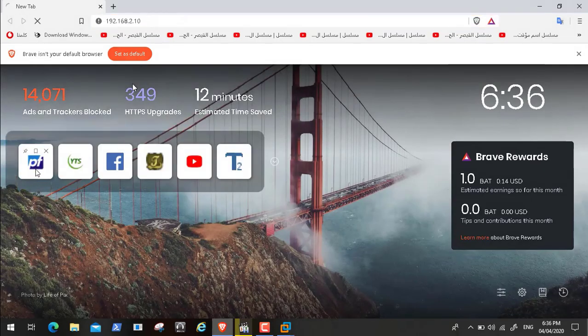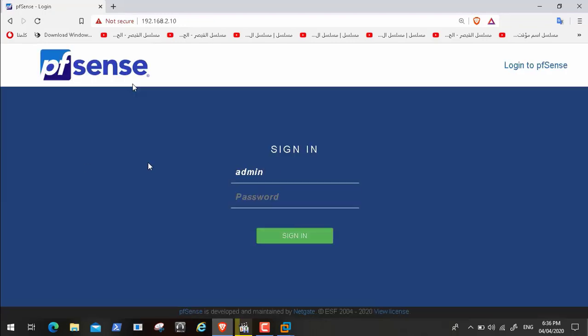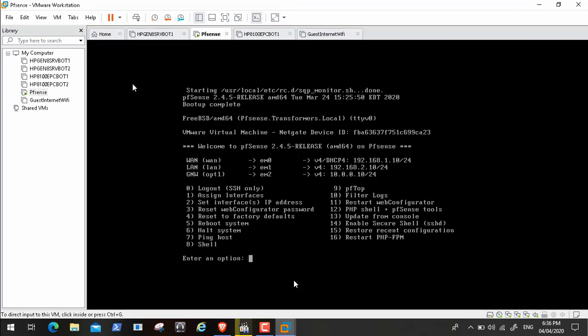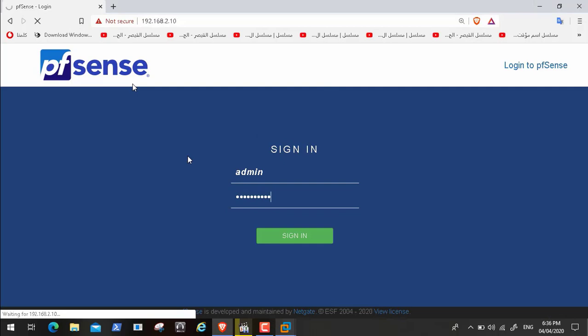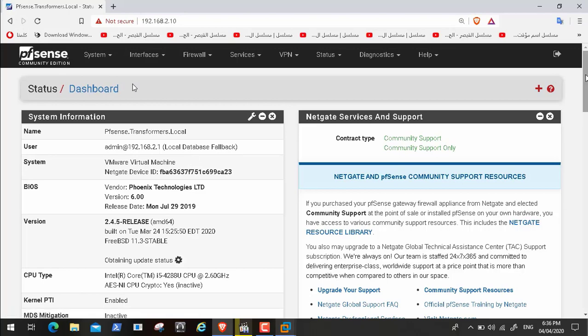So here we'll access the firewall again. As we can see, after fixing the pfSense and doing all of our troubleshooting, the system seems to be stable. This is why every now and then I'm checking the firewall command prompt window to make sure there is no problem.